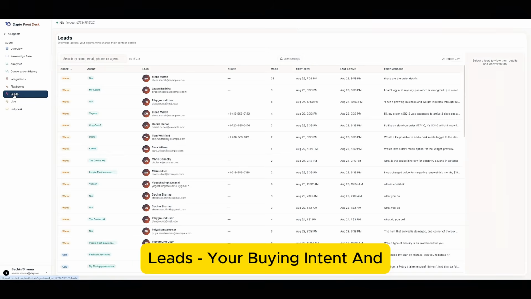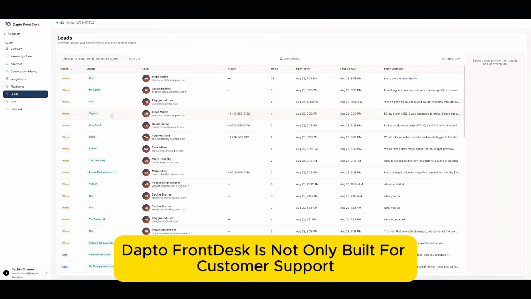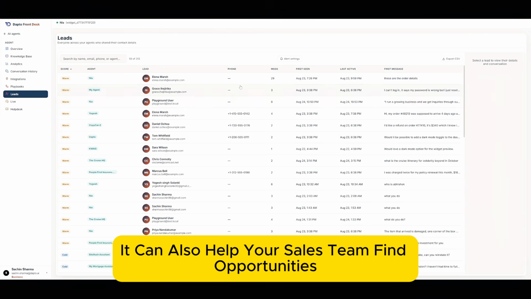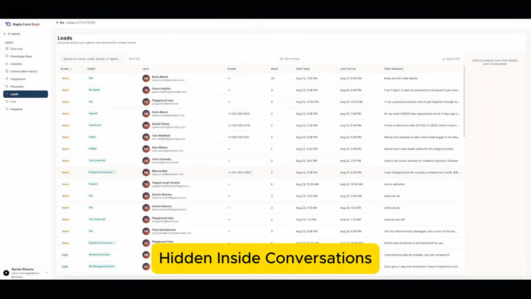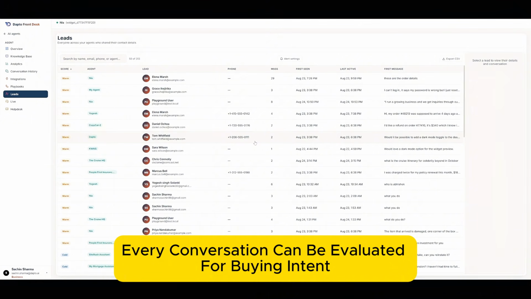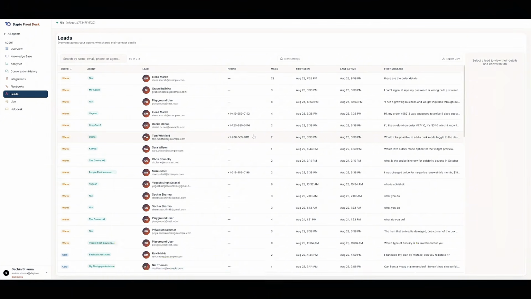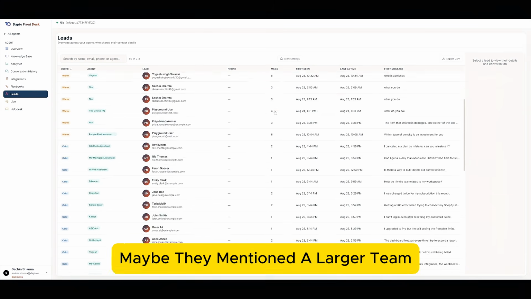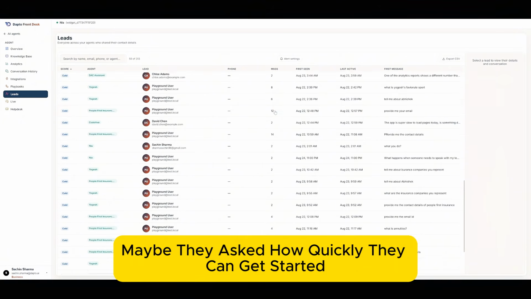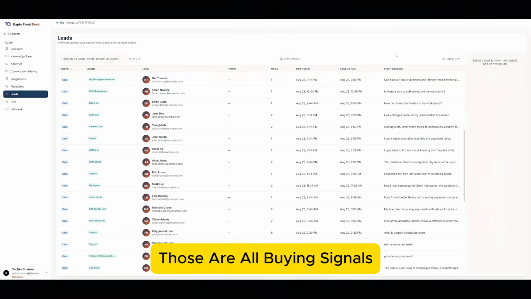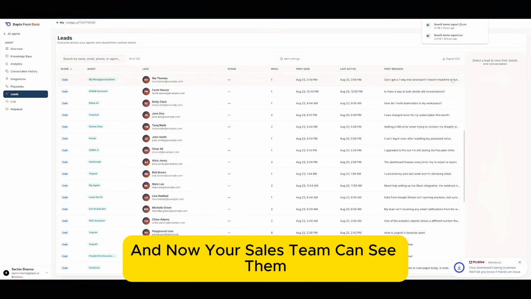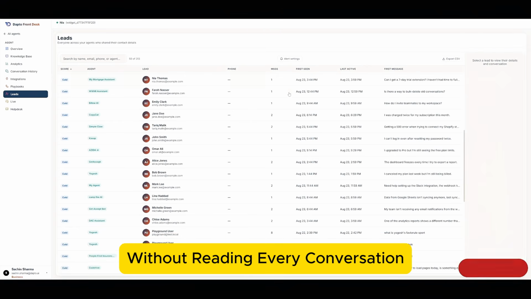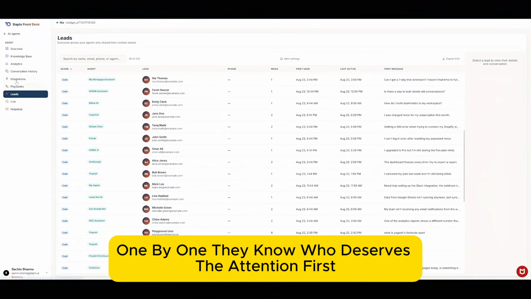Leads, your buying intent. Dapto Frontdesk is not only built for customer support, it can also help your sales team find opportunities hidden inside conversations. Every conversation can be evaluated for buying intent. Frontdesk does not just give it a score, it also explains why the lead matters. Maybe they asked about enterprise pricing. Maybe they mentioned a larger team. Maybe they asked how quickly they can get started. Those are all buying signals. And now your sales team can see them without reading every conversation one by one. They know who deserves the attention first.